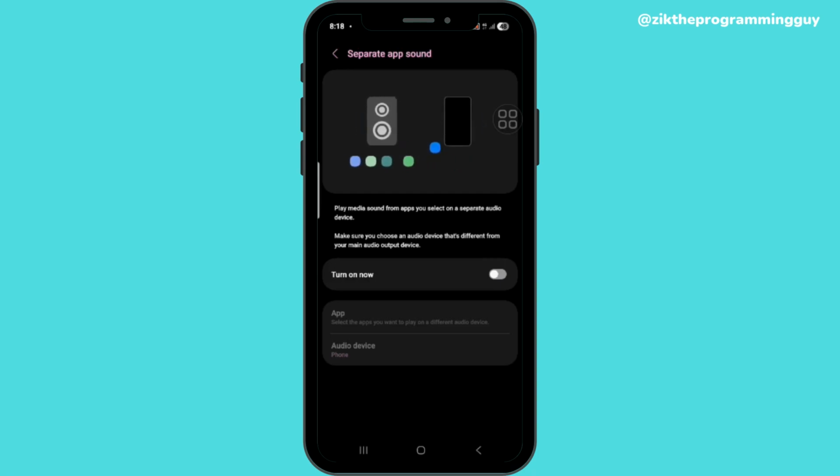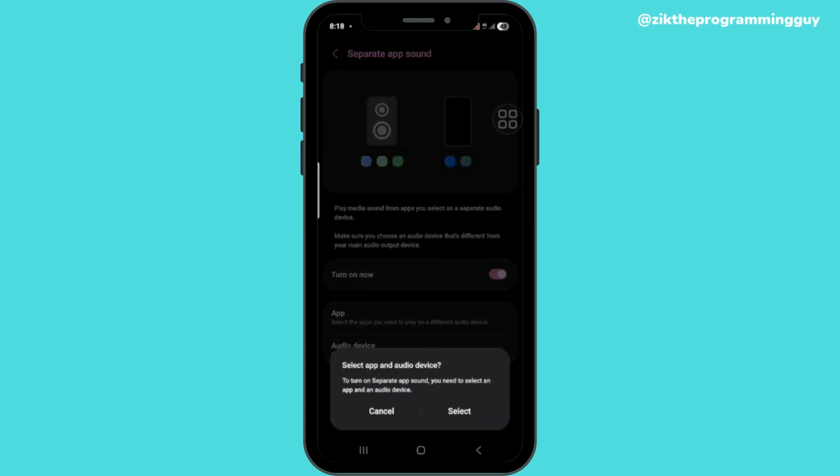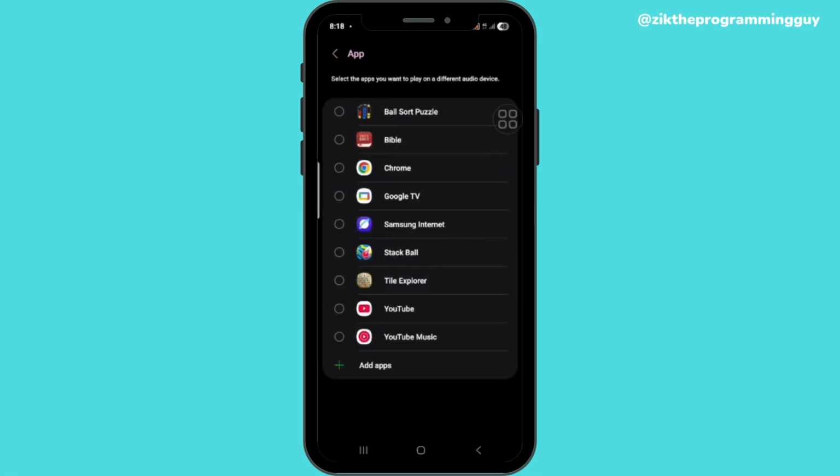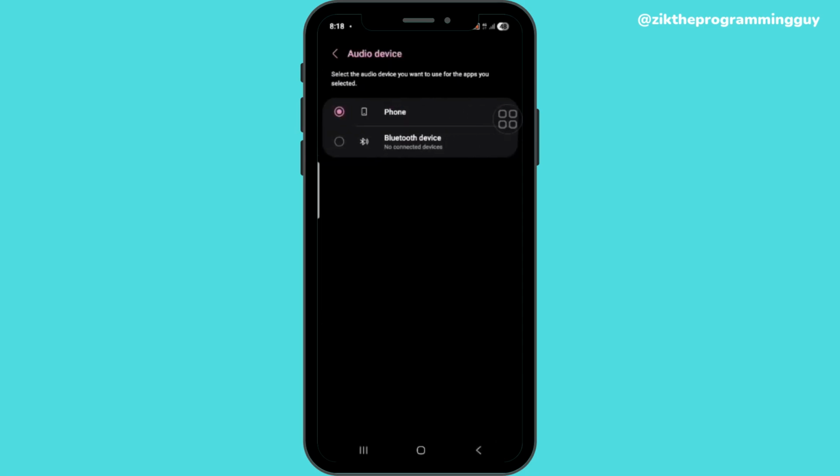So now you click on turn on now, just like this, and you click on select. You are asked to select the apps you want to play on a different audio device, so maybe your headset or your headphones. So you pick one. After picking one, I'm going to pick YouTube, and now you're asked to select the audio you want to use for the apps you selected. So you can click on your phone or your Bluetooth device. So this is actually how to play music and videos on a phone call.